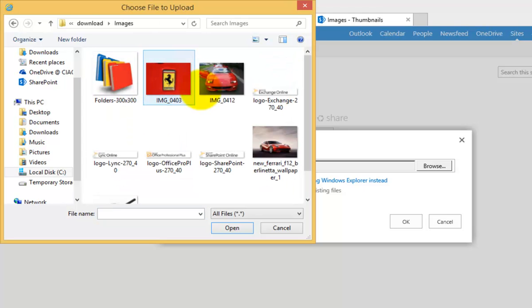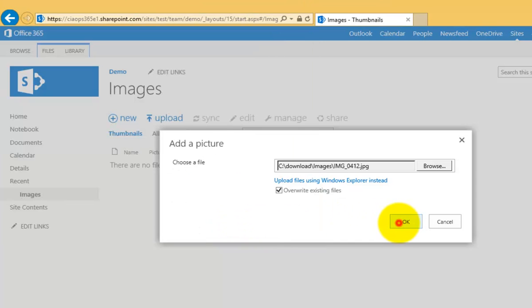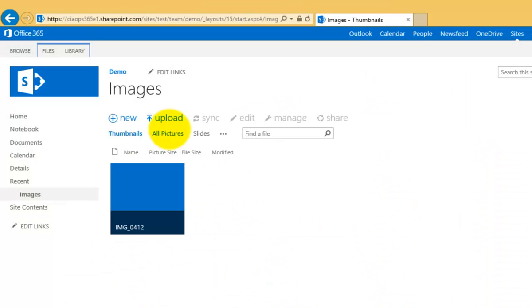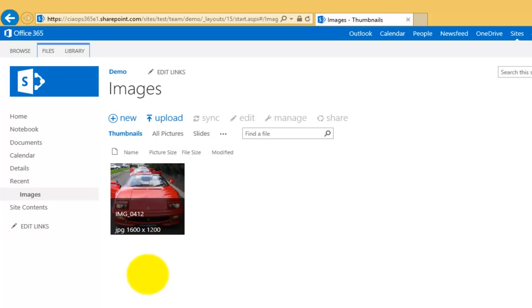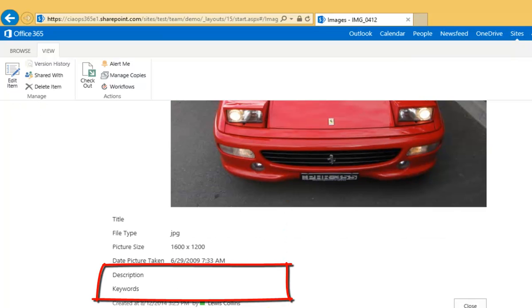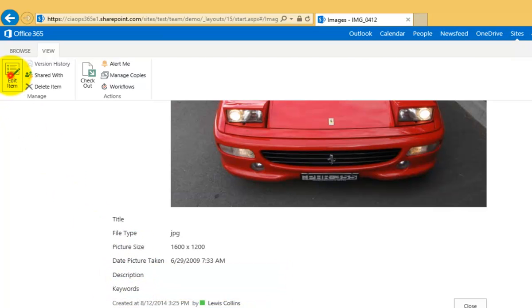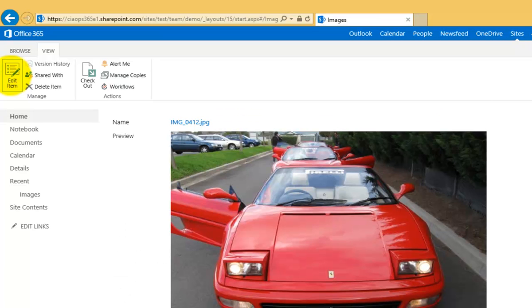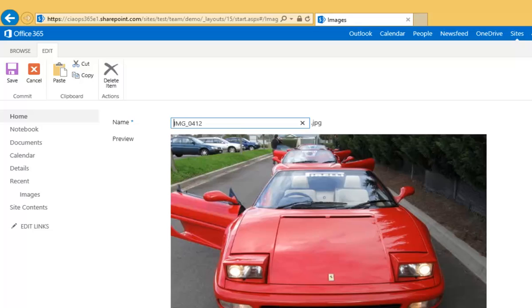I'm going to go into my images directory here and pick a suitable image and upload one so we can see what's happening. Very much like a document library, you'll see it upload, but compared to a document library, I actually get this thumbnail preview. If I click on that image I've just uploaded, it will take me into more details for that image. Down here I also have standard fields called description and keywords, as well as the picture size. If I edit this item, I can add information into those fields.